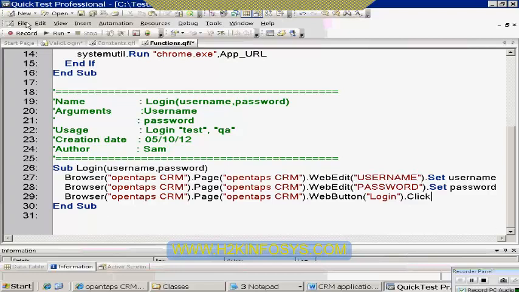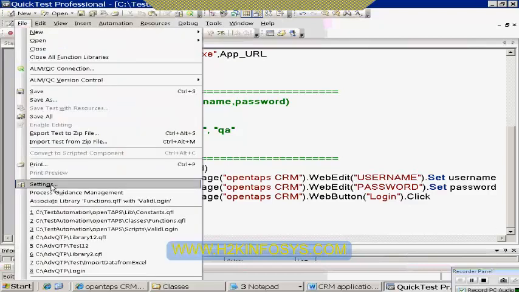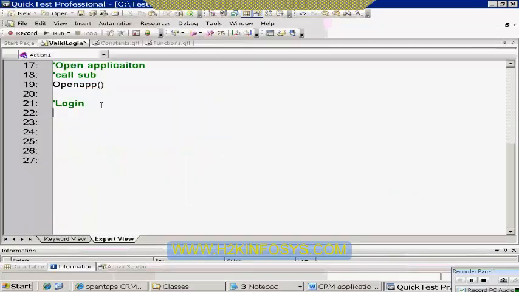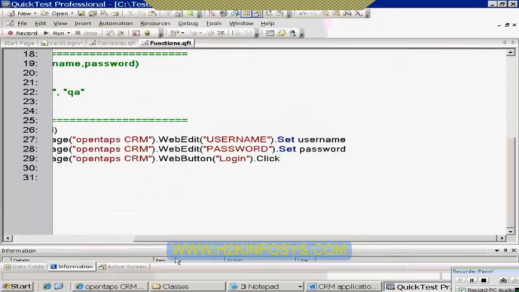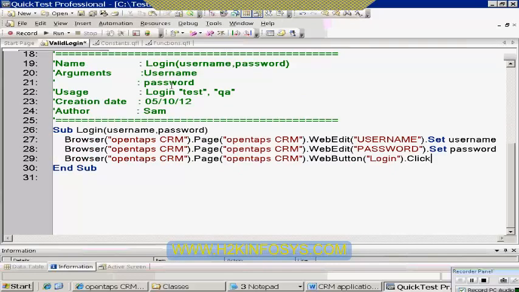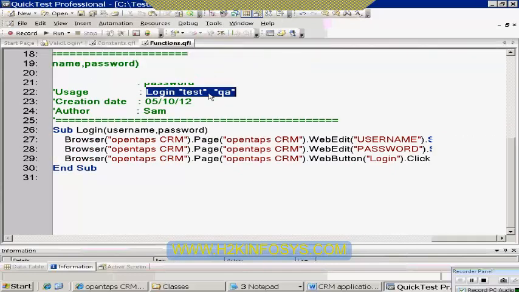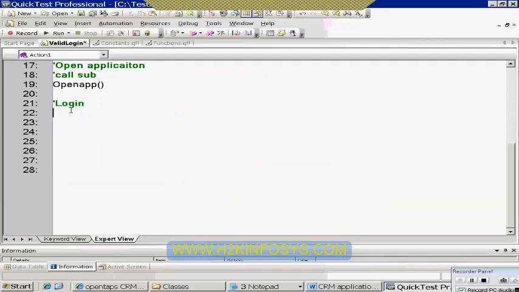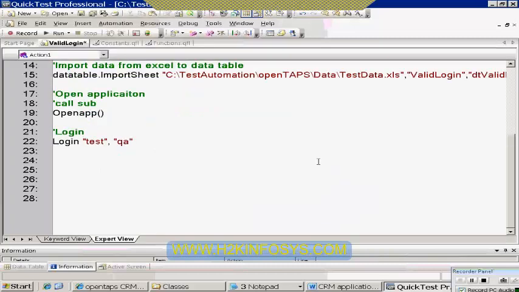And now let's save this library again, once again, save it. And then go to your script. Now you're going to call this function by subroutine, right? So how to call? So this is the usage part, right? You just copy and then paste it in your script. So that's the usage part.